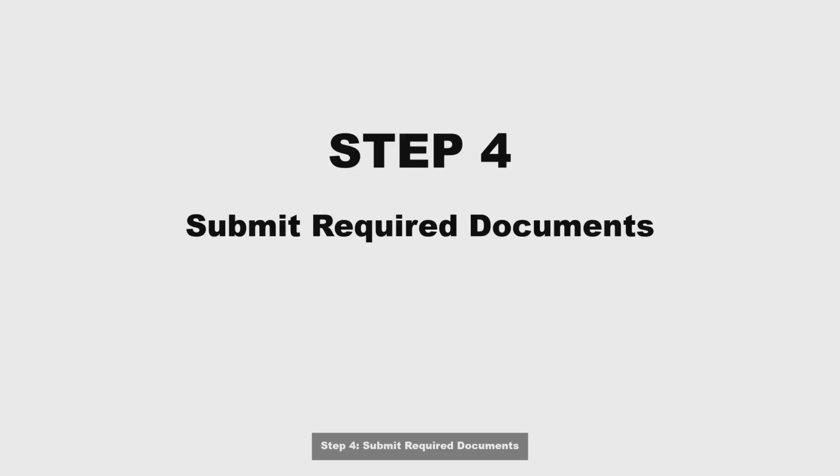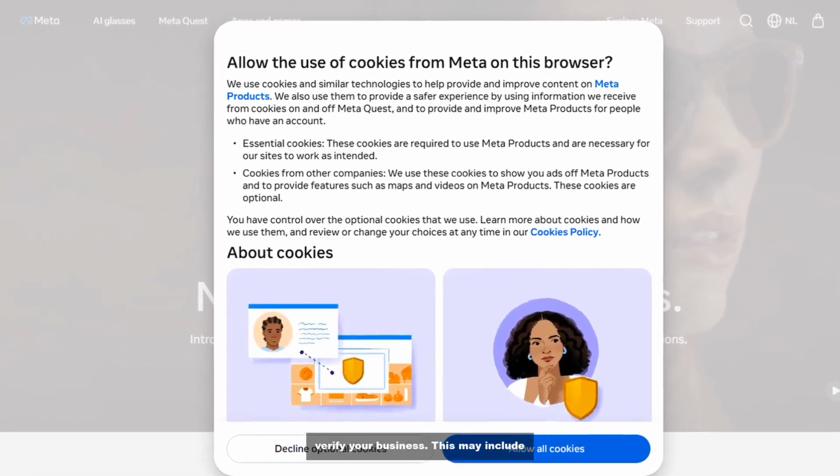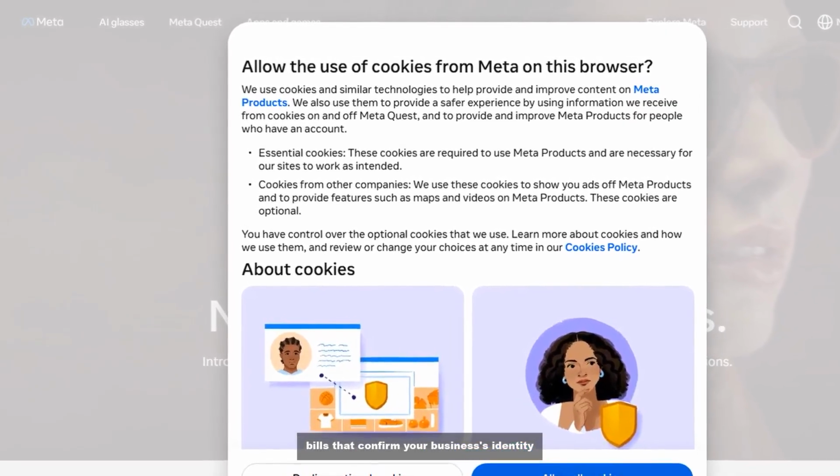Step 4. Submit required documents. Prepare and upload the necessary documents to verify your business. This may include business licenses, tax documents, or utility bills that confirm your business's identity and address.